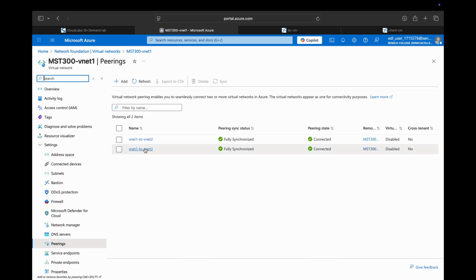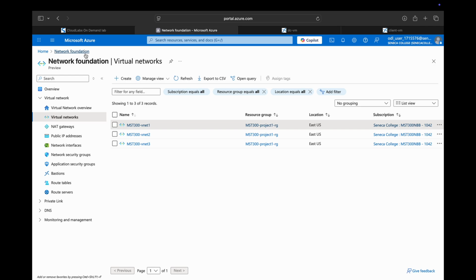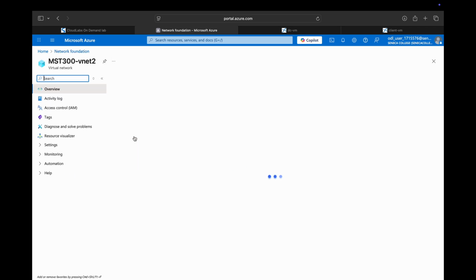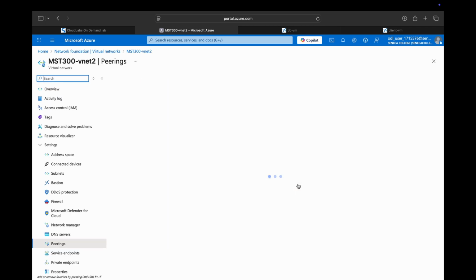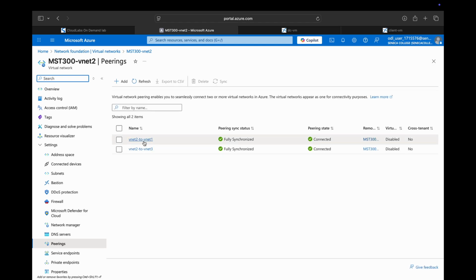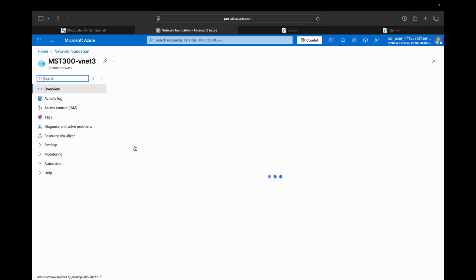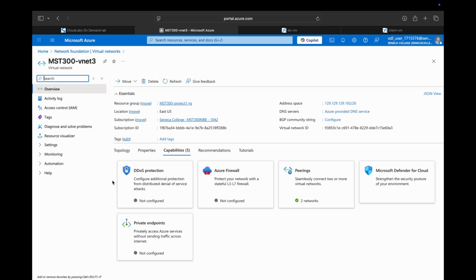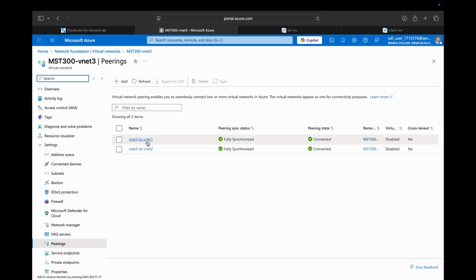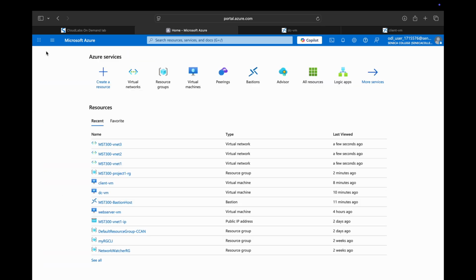Also, I configured virtual network peering to allow communication between the domain controller, the web server, and the client VMs. Here you can see the peering connections established between MST300-VNet1 and MST300-VNet2, MST300-VNet1 and MST300-VNet3, and MST300-VNet2 and MST300-VNet3. This ensures all resources can communicate across networks securely. As I click into each peering link, you can see the configuration shows the connected status, confirming that the peering is active and functional across all three virtual networks.